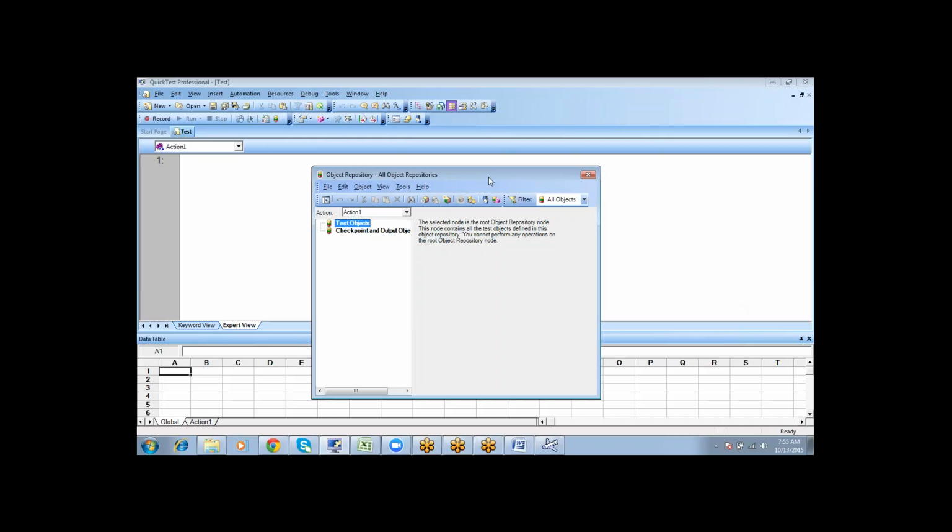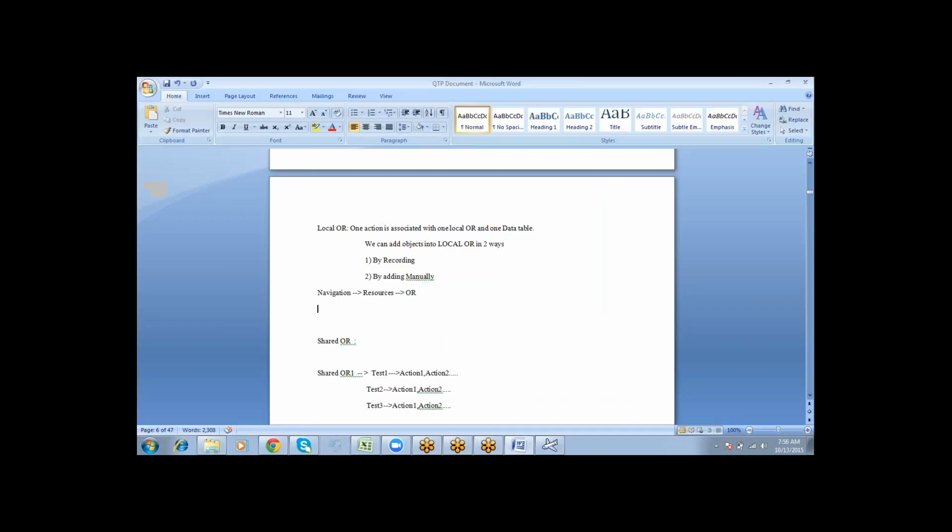Once we get this object repository screen, here we need to add the objects into the object repository. For adding objects, we just need to click on this add symbol, add objects, or we can also do this in the Objects menu, add objects to local. Any one we can select.